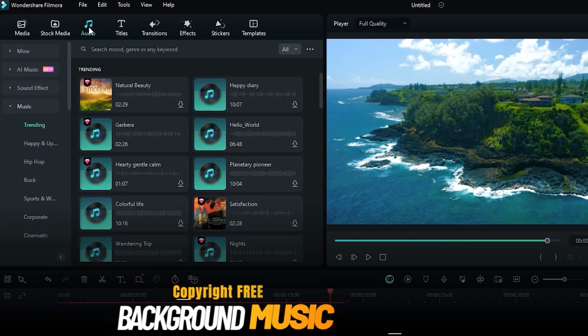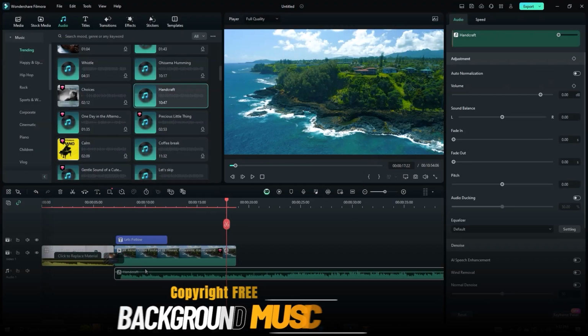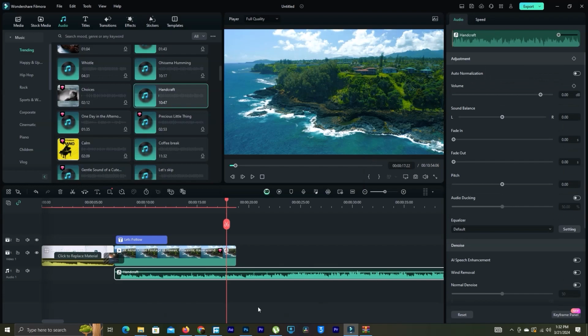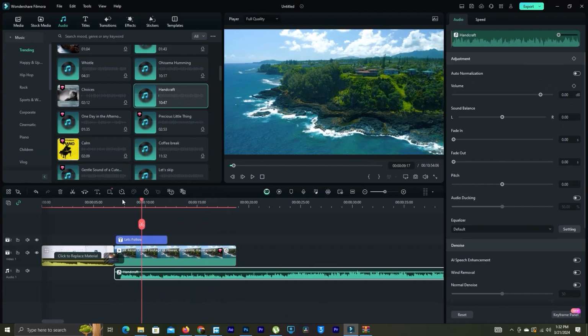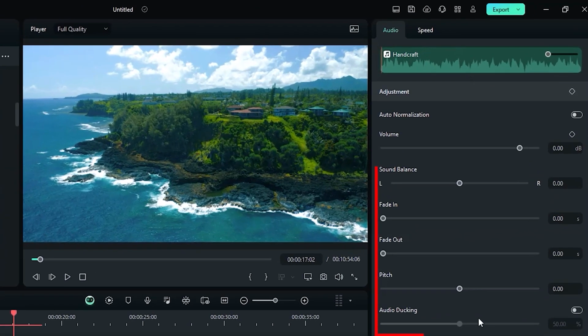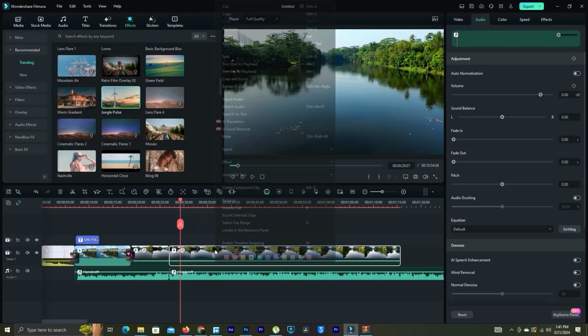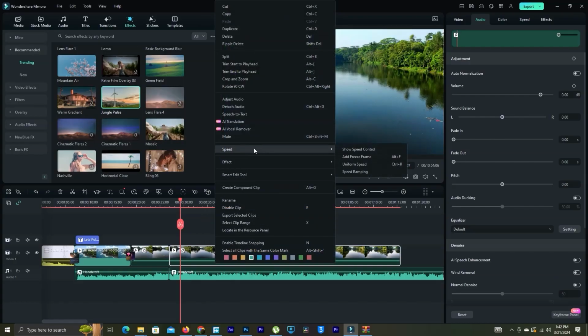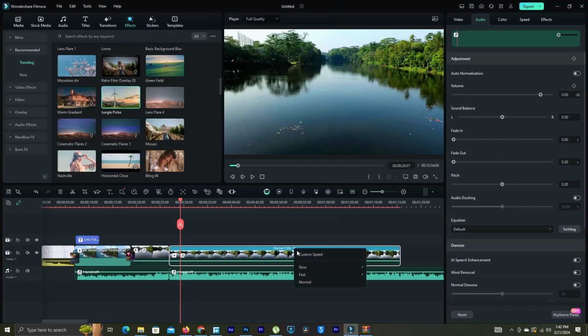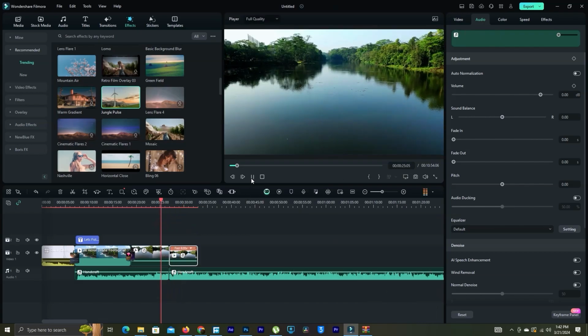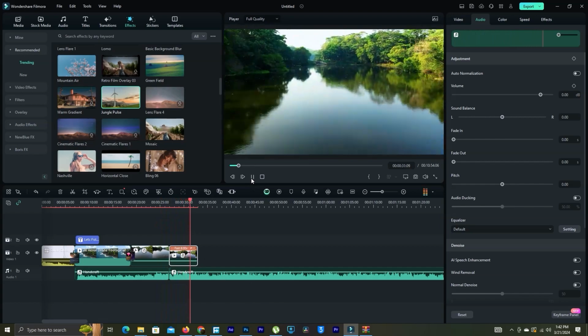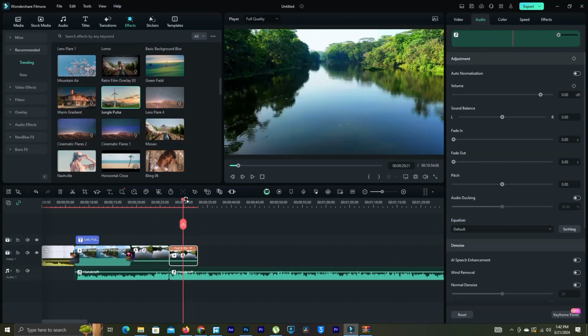We can find copyright-free music for our video background, and sound effects also. No need to find another website. Filmora gives us the chance to find them in this cool app. And we can make changes to the sound file from this section. We can change the speed of the video. Just right-click the video file, then choose video speed. Then you can slow down or speed up the video.